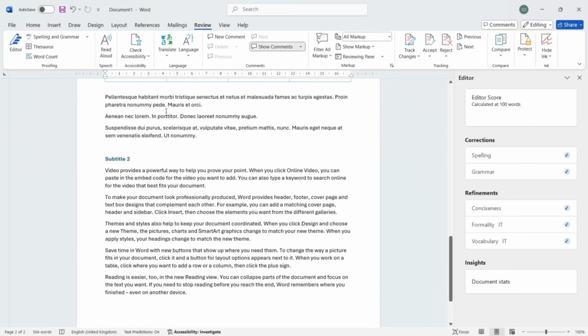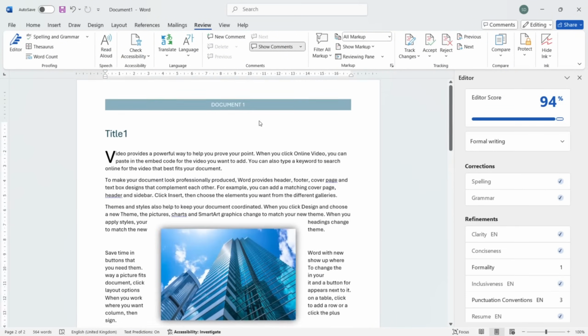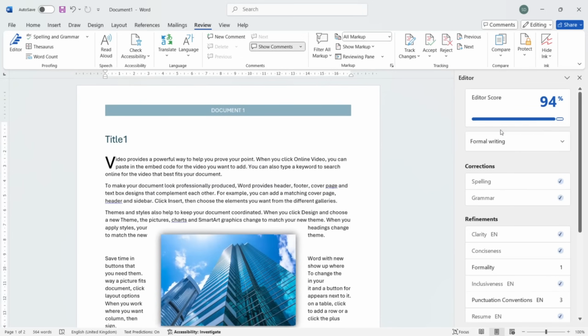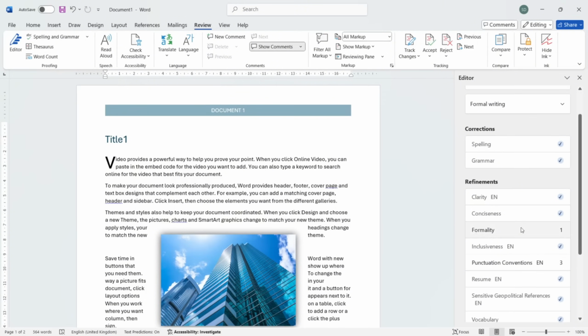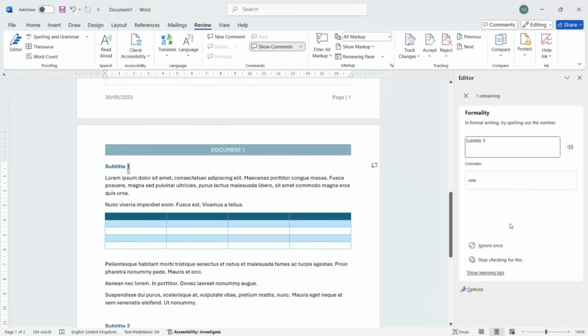If we click on Editor, as you can see, it will give us an editor score and tell us if there are errors in our text. In this case, there are no spelling or grammar errors, but there's some formality error, or more like a refinement, that if we click on, it will be highlighted. For example, it says that here, instead of writing 1 as a number, we could write it by letters.